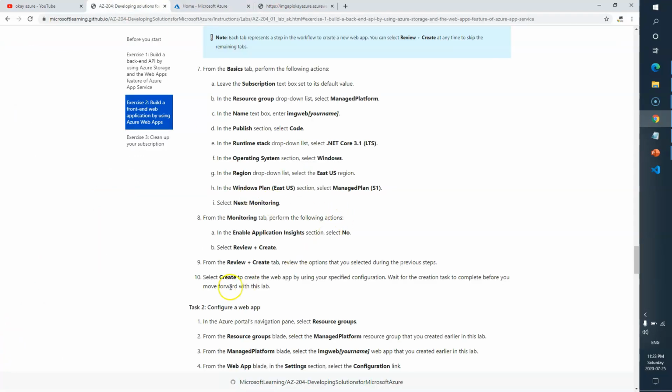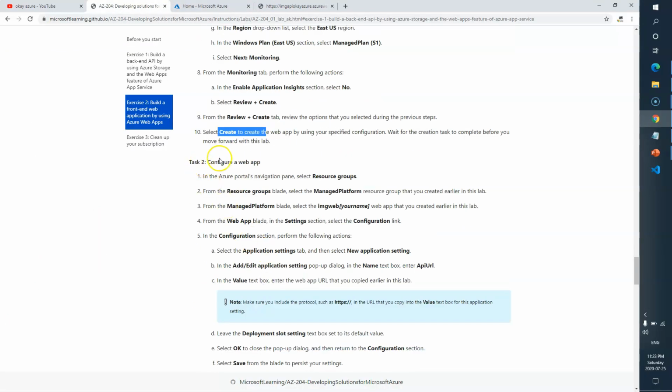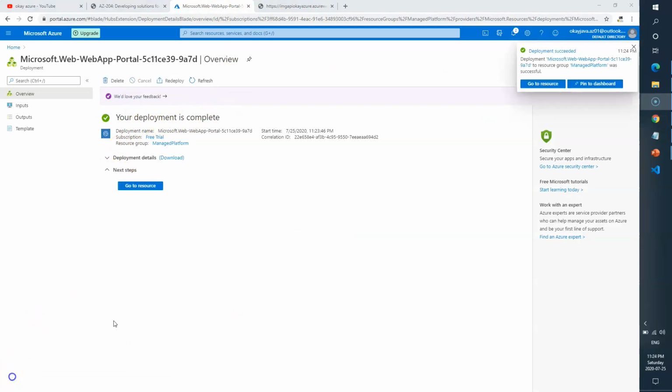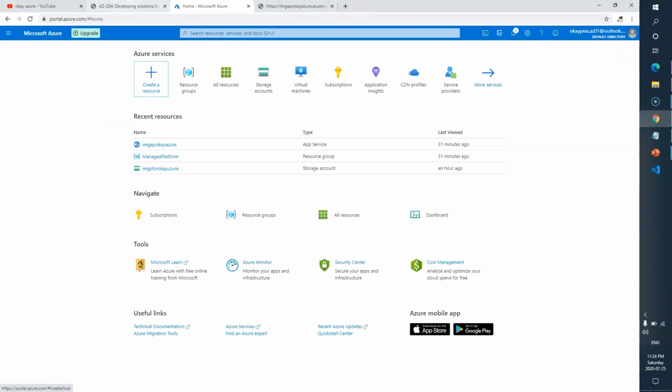So here click on Create to configure a web app. Now wait for this web application to complete. Here you can see your deployment is underway, so we'll wait for this to happen. Here you can see it's done. Your deployment is complete. We'll close this one.